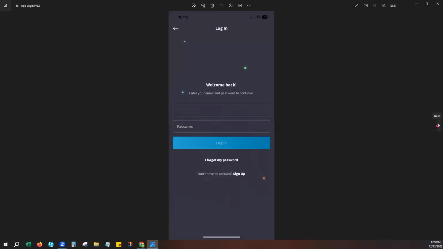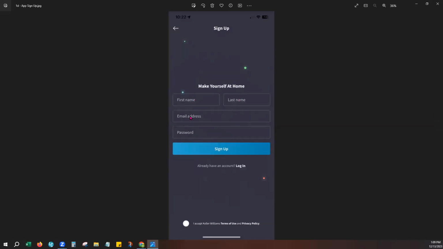Let's assume that you have not logged in, have not created that login before. Then it's going to look like this on your app. It says make yourself at home, and asks for your first name, last name, email address, and your password. This email address will become your actual login as a consumer, and you can click sign up. Please note that at the bottom, it does say, I accept Keller Williams terms of use and privacy policy. This is important. This has to be clicked in order for it to let you go through and sign up all the way.